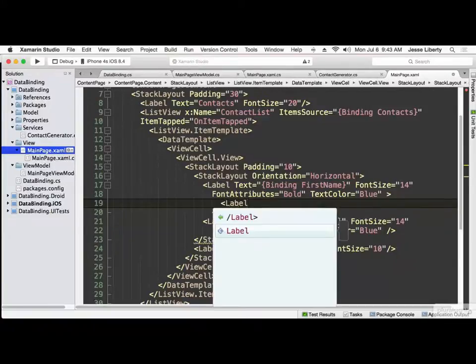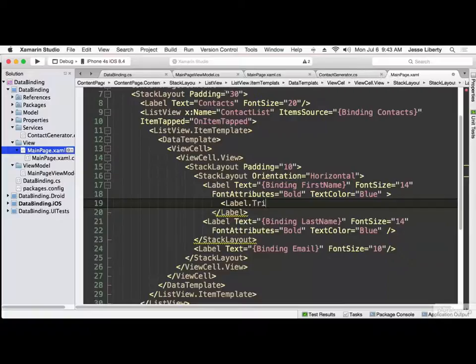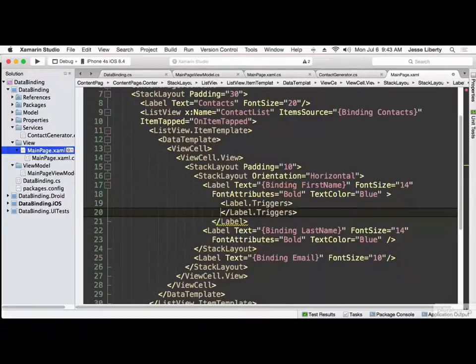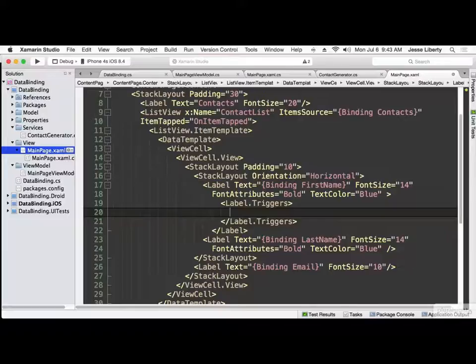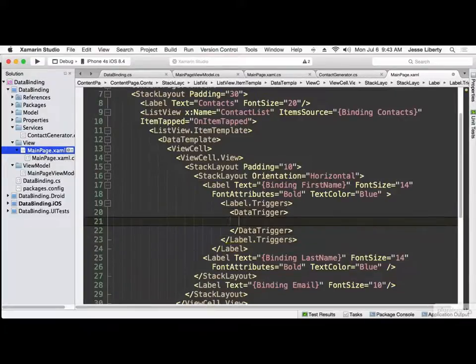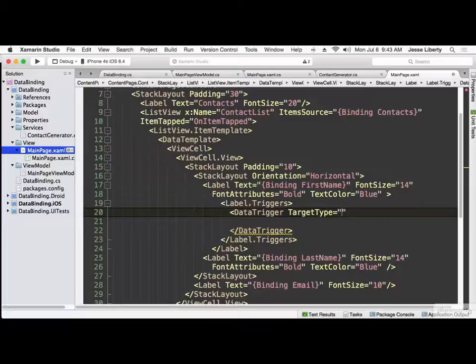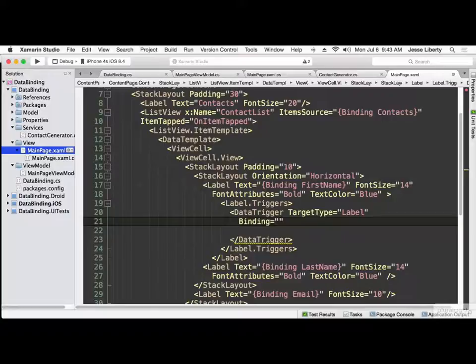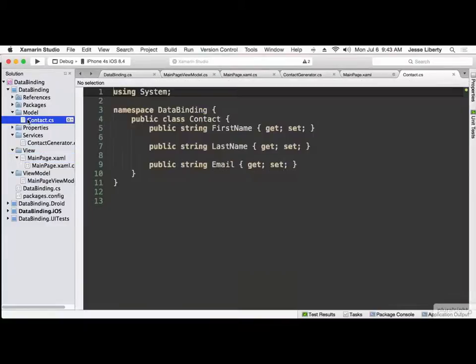We're going to set the label's triggers collection. In our case, we'll only put one thing in the collection. And the kind of trigger we'll be working with is a data trigger. The target type of our data trigger is a label, and we're going to bind this trigger to the property favorite. Now, favorite is not a property of our contact, but let's make it one.